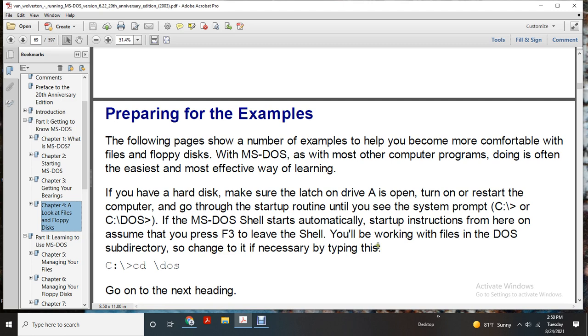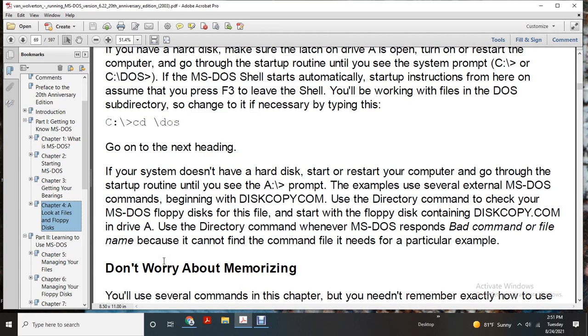So change it if necessary by using C drive, CD, and then DOS. Go on to the next heading.